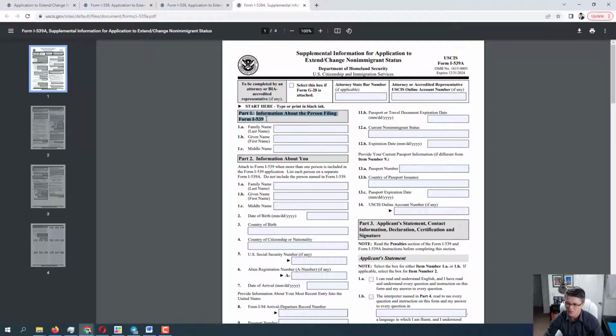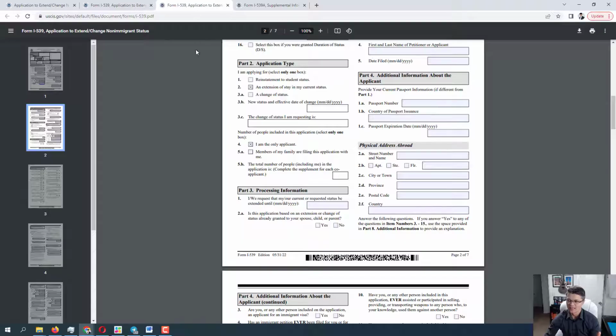So you're putting in part 1 the main person on I-539A. So let's say my dad, in the example that I gave you, he's the main person applying for the extension. He is on I-539. He mentions on the I-539 that it's not just him, but he is also including members of the family. And the total number of people, including me, so including my dad and my mom, is 2. Right? But I can't type it in here. I'll have to print it out and put it in with black ink.